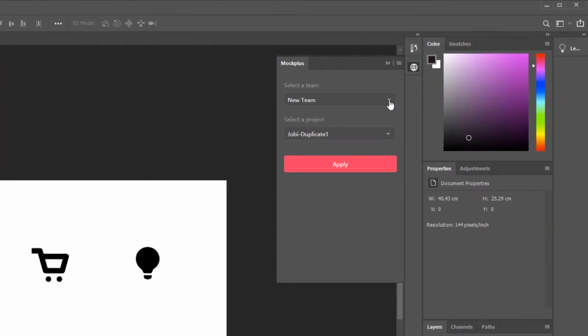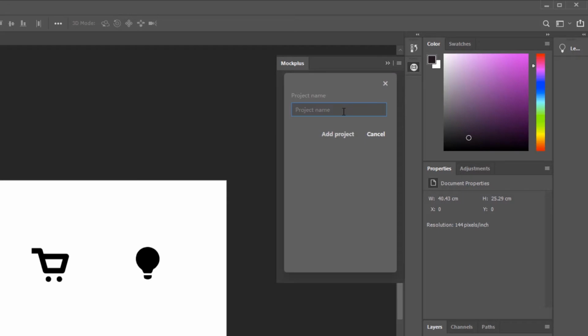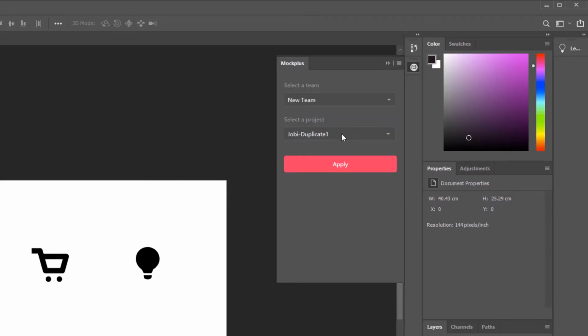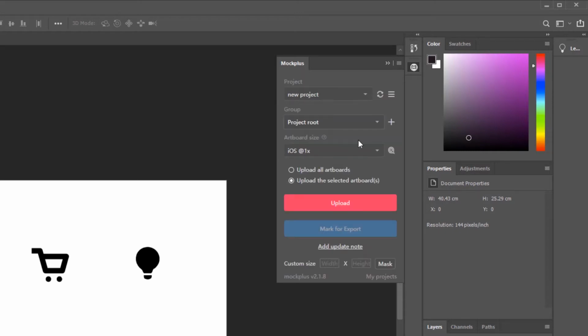Before importing from Photoshop, choose a team in your Mockplus account and a project that you want to import into, either by choosing an existing project or creating a new one. Now we've chosen the project and team to import into. This is easy to change anytime just by pressing the menu icon here. You can also choose to show or hide asset masks and change plugin settings too.